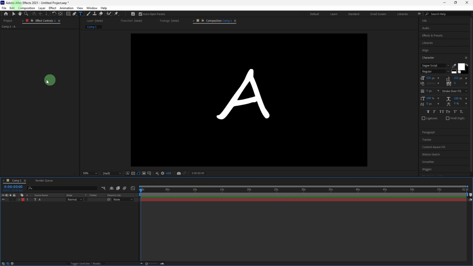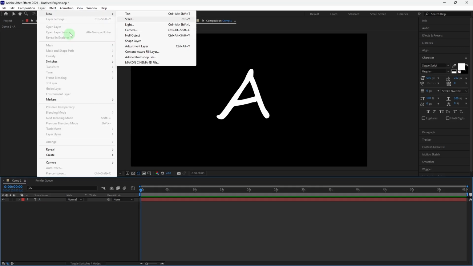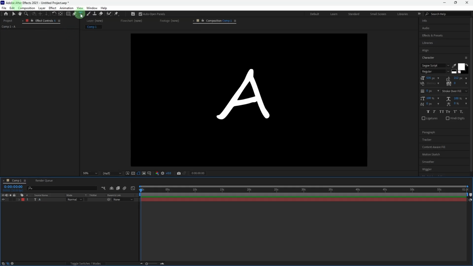If you're creating a handwriting effect with text, use the text tool to type out the text. You can choose a font that resembles handwriting or cursive for a more realistic effect.